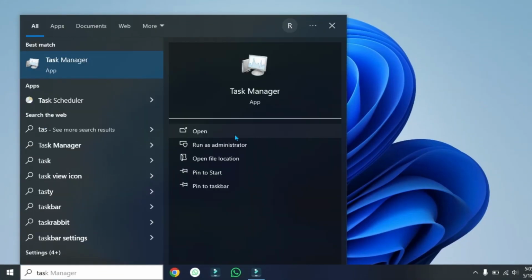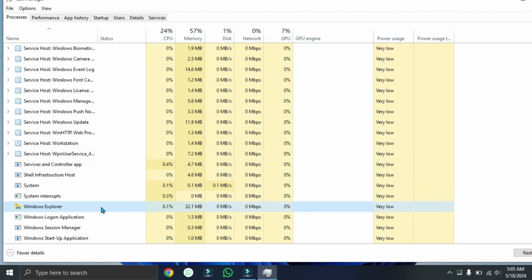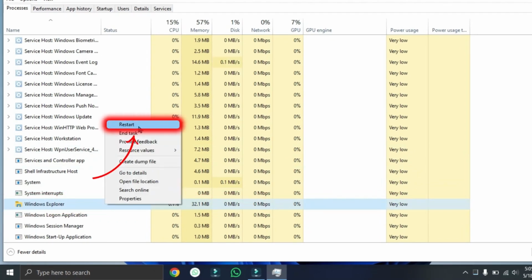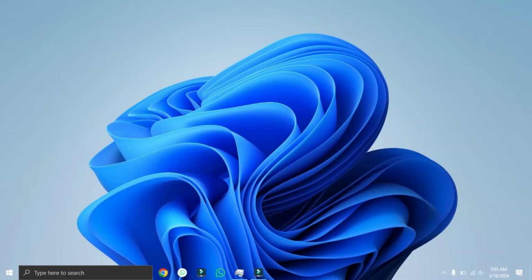Now search for Task Manager and open it. From this Task Manager, you have to find this Windows Explorer, right click on that and click on this Restart. And after restarting it, you can find here our taskbar is transparent now. So that's the process to get a completely transparent taskbar in Windows 10 or 11 without any software in just a few easy steps.